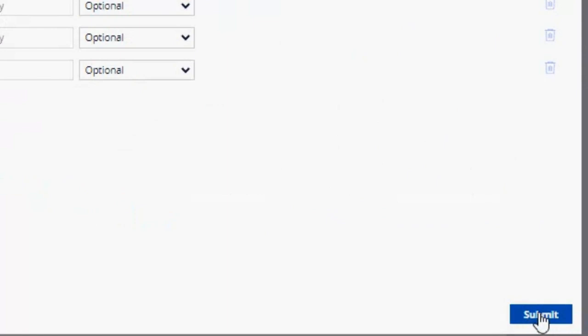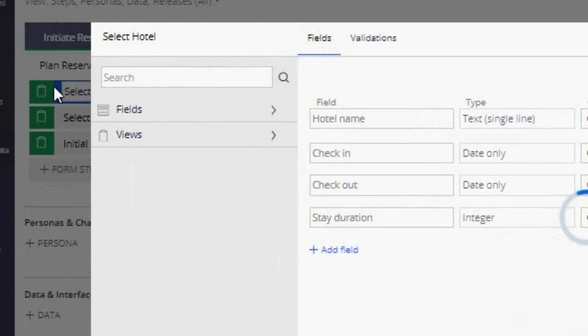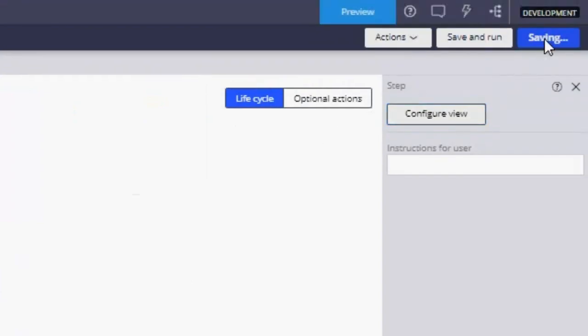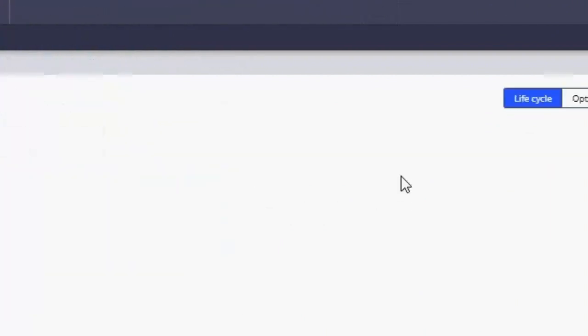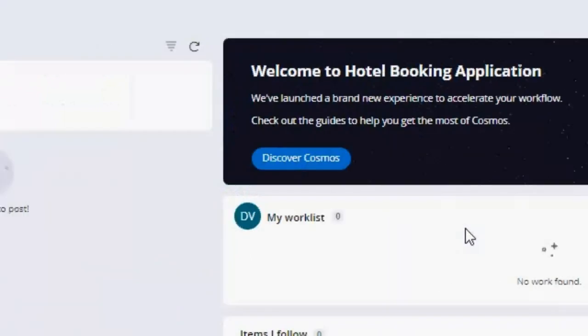So now I'm going to click on submit. And now we have these fields for this first step. But remember that we have to always click on save, because if we don't, all the changes that we have done will not be saved. So to preview what we have here, we can click on save and run, and this will run the case type. So let's see how it looks.